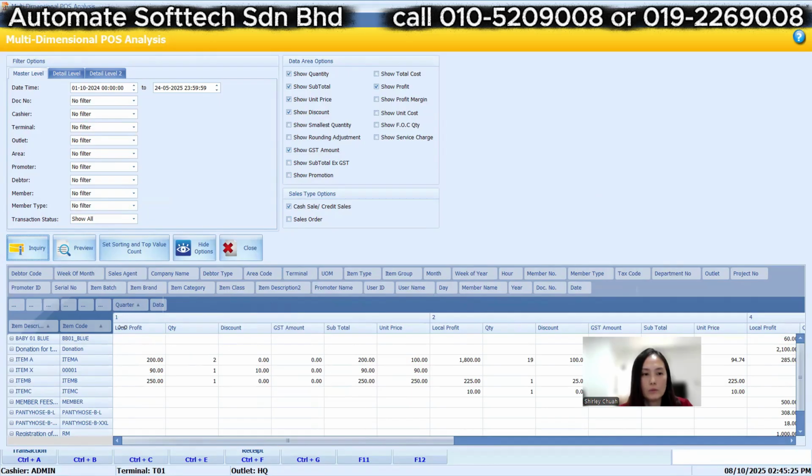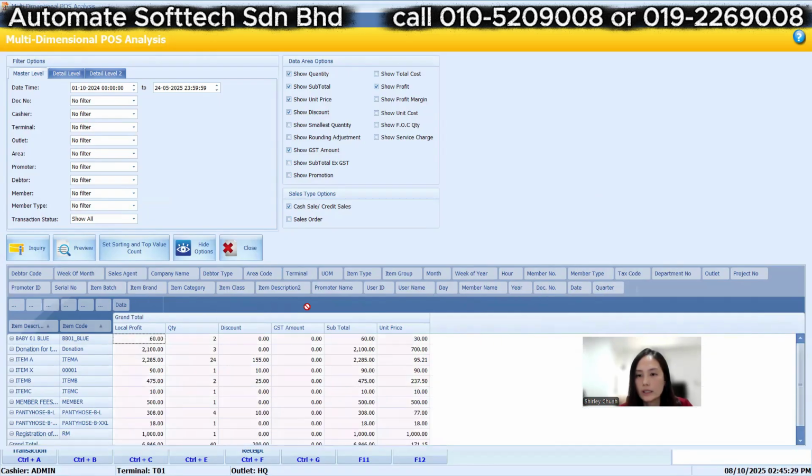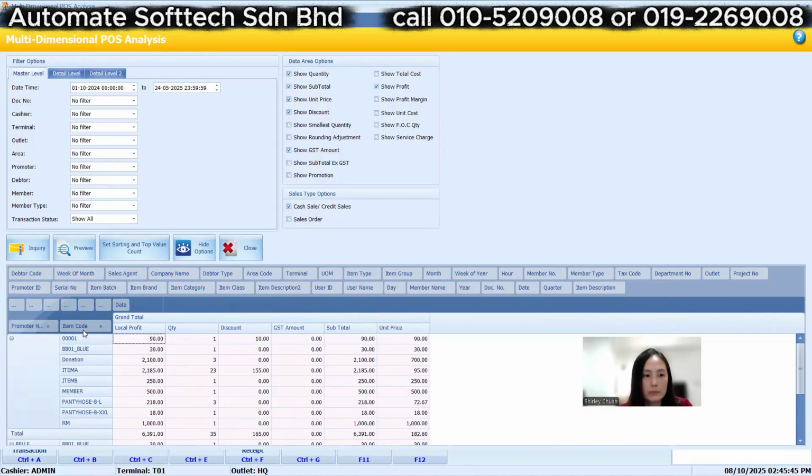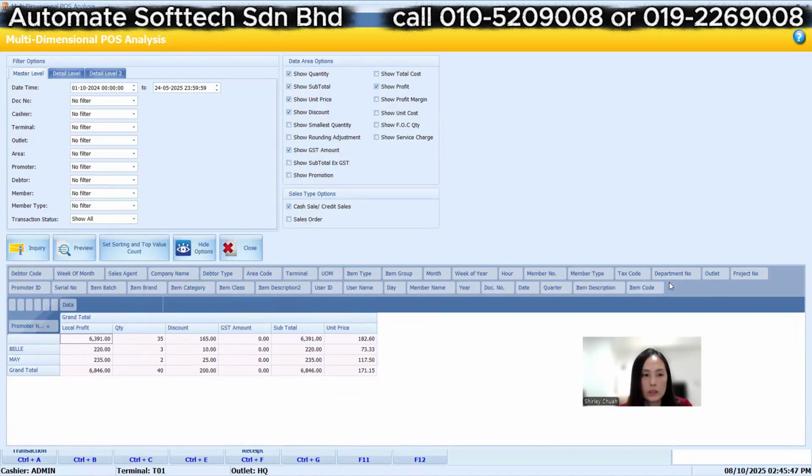Today, day 1, how many quantity? If let's say I don't want to use a quarter, I want to change. I want to use item code to be, maybe I want to check my promoter sales. You can actually use the promoter name. You pull the promoter name here. Item code I don't need to know. Promoter, and then I want to know their monthly sales maybe. So you can put it here.